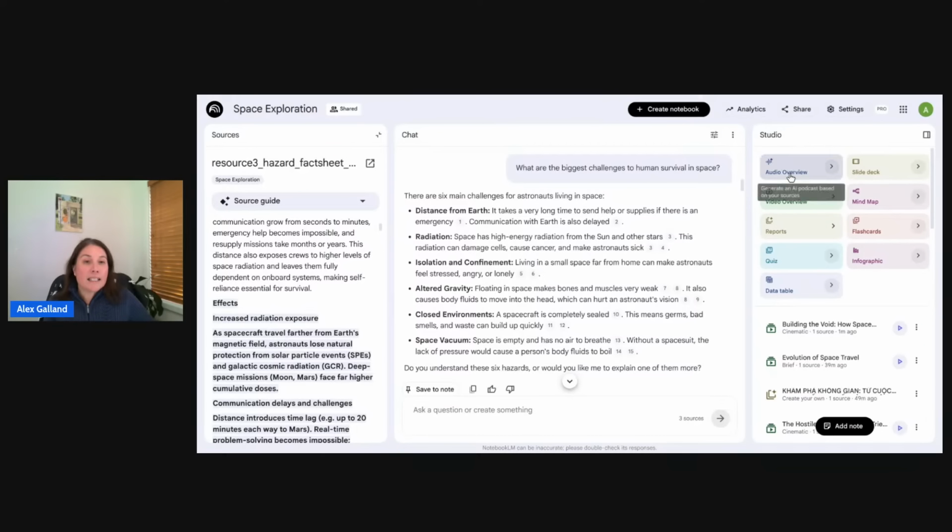On the right-hand side in this final pane is the studio. And as you can see, this is where I am able to generate a variety of multimodal resources. And we'll have a closer look at that in a few minutes. At the top, you'll see I'm able to share this notebook with people in my domain. And once I have shared, I'm able to look at some analytics based on that.